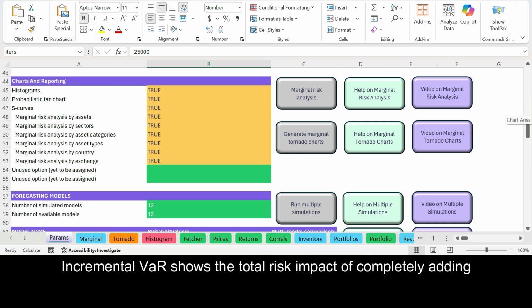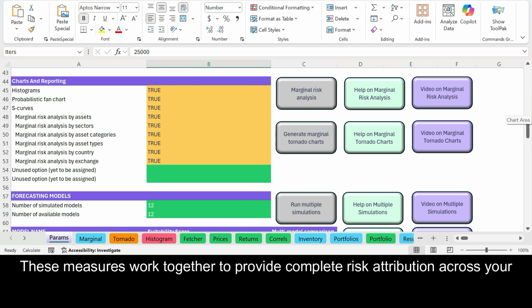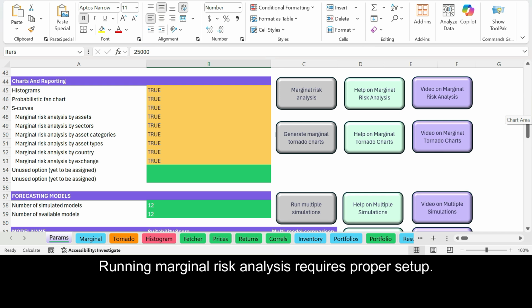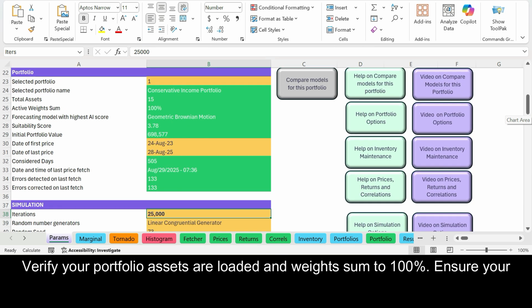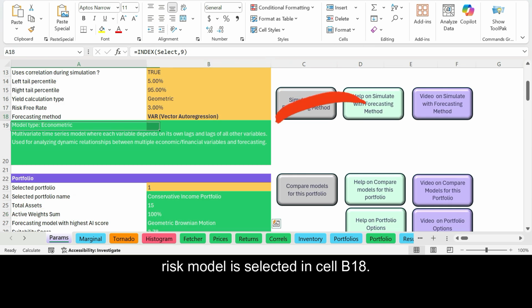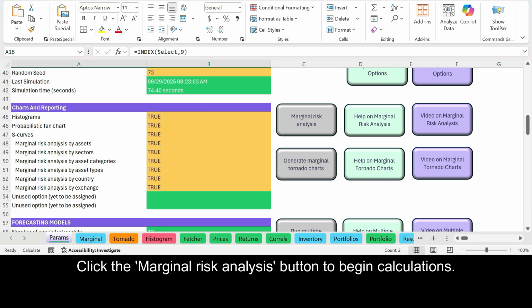Incremental VaR shows the total risk impact of completely adding or removing an asset. These measures work together to provide complete risk attribution across your portfolio. Running marginal risk analysis requires proper setup. Verify your portfolio assets are loaded and weights sum to 100%. Ensure your risk model is selected in cell B18. Click the Marginal Risk Analysis button to begin calculations.